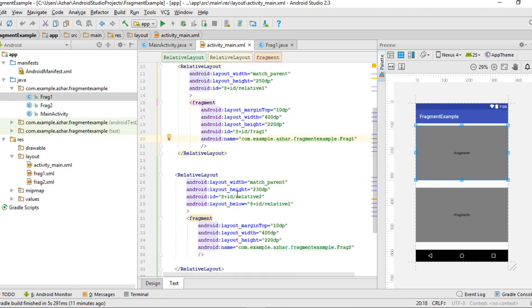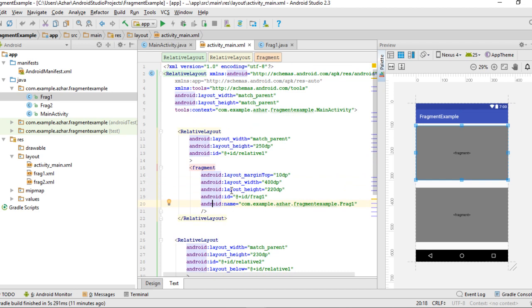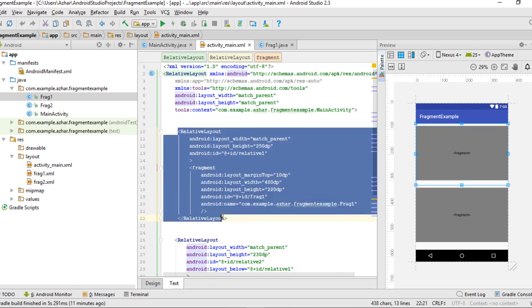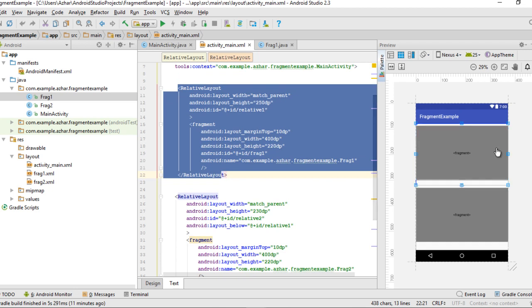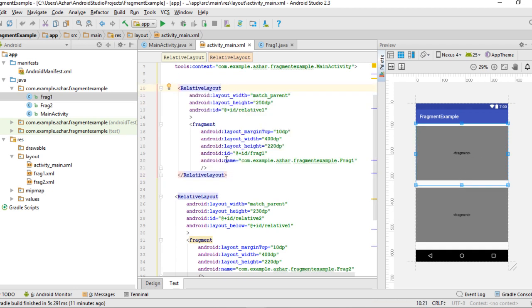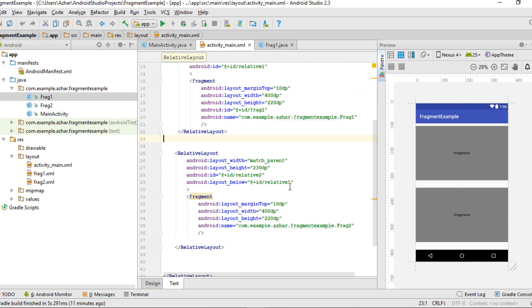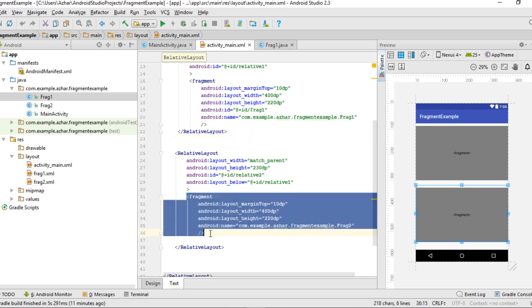And if you want to put multiple fragments inside one activity, make sure that you use a separate layout for each of them. And here I have got 2 fragments, and for each fragment I have created a loosely coupled relative layout. Otherwise, if you don't do this, your app will crash and you won't see the output, like in here as I have done with the fragment tag.